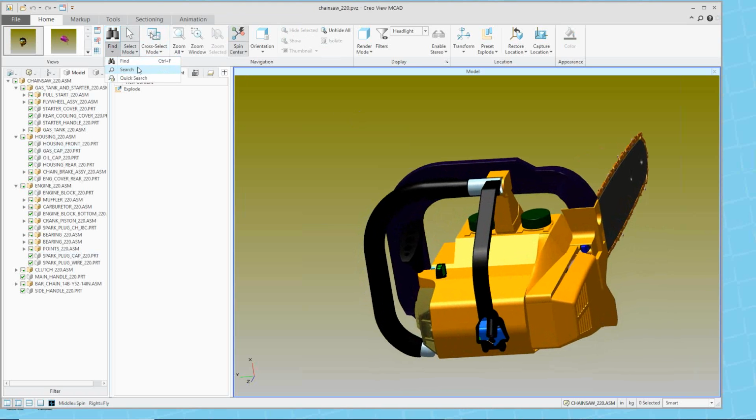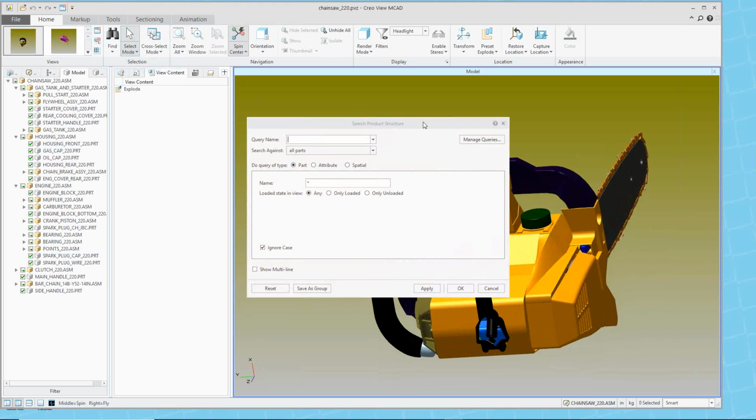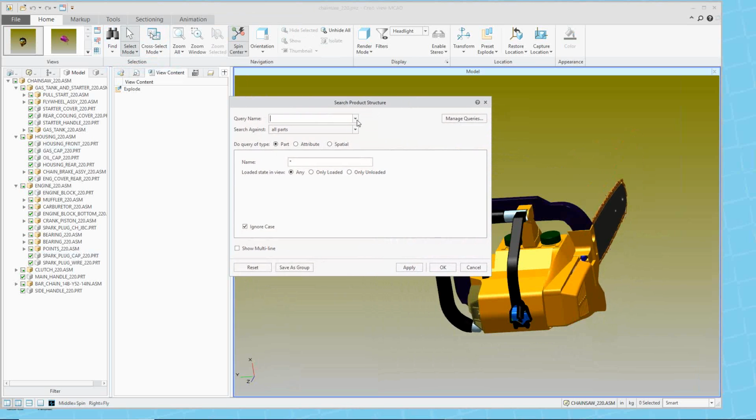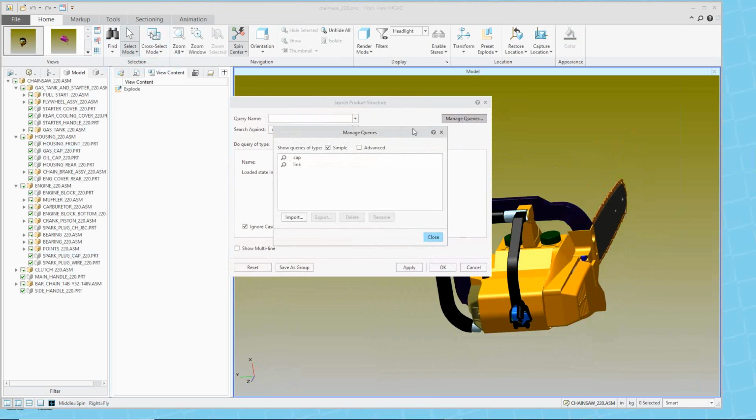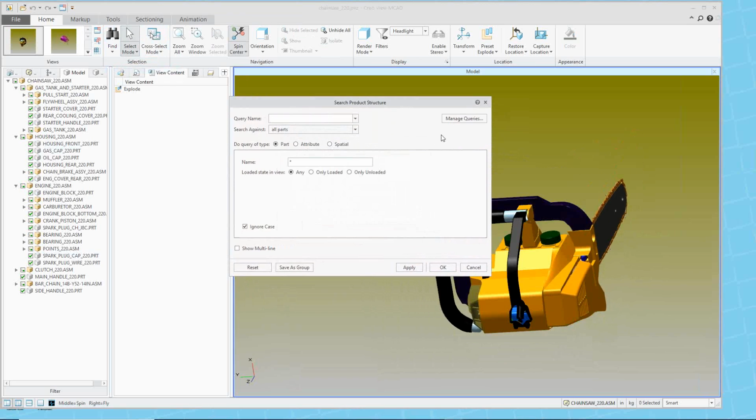We can also go in and use the actual search tool. Now with this, we're actually able to go through and define queries for our searches. So I've gone through and defined a couple of them just so you can see them. I'm actually going to go through and remove them initially. And now with this search, I can go through and define a search query.